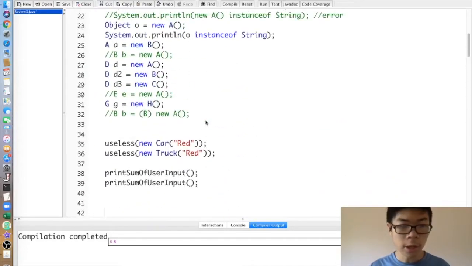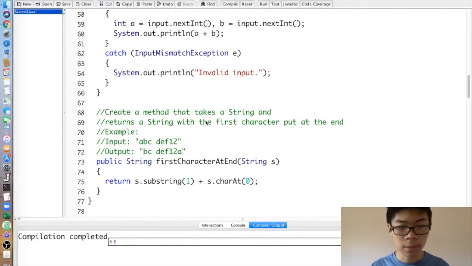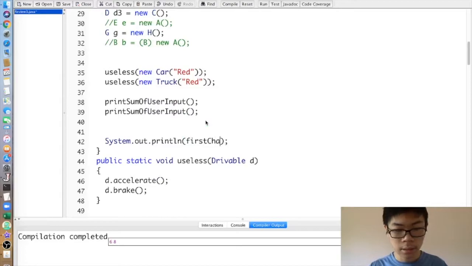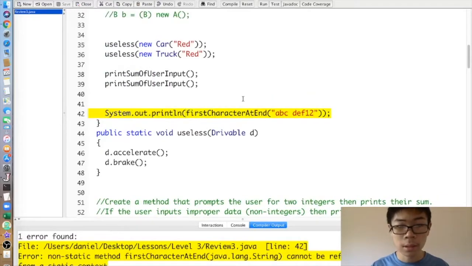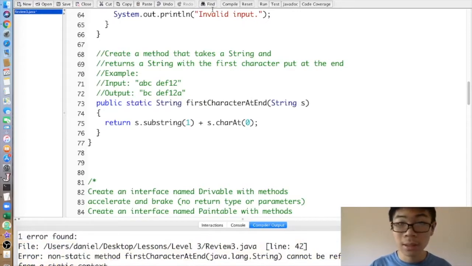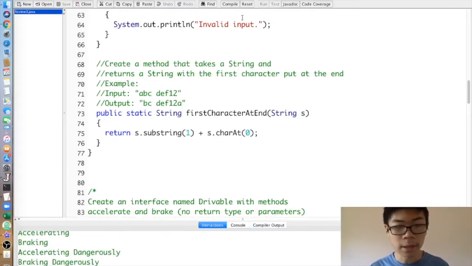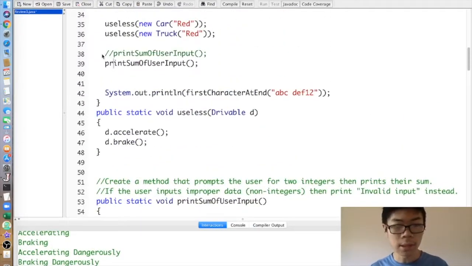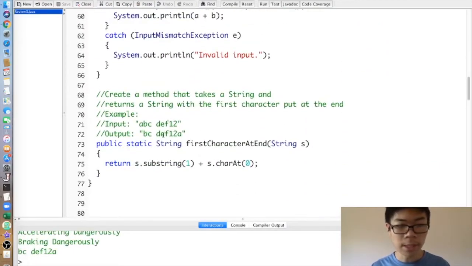So then, therefore, now I print, for example, firstCharacterAtEnd of, say, ABCDEF12, which is the sample input. I have to make sure this thing is static as well. And then it prints, so if I get rid of these user input things so they don't become annoying, it prints the proper output, BCDEF12A.